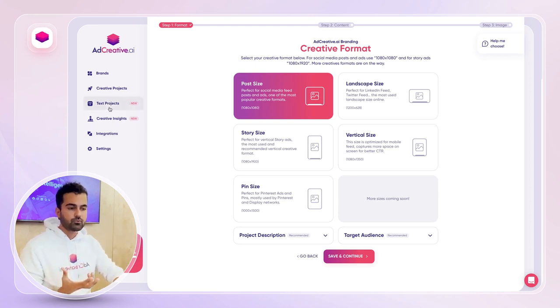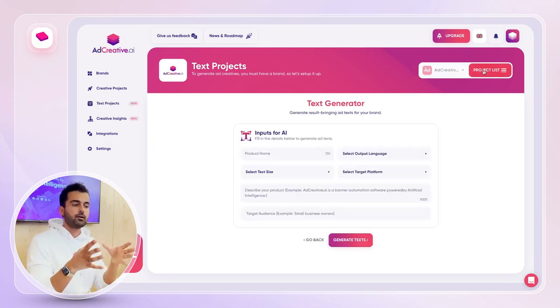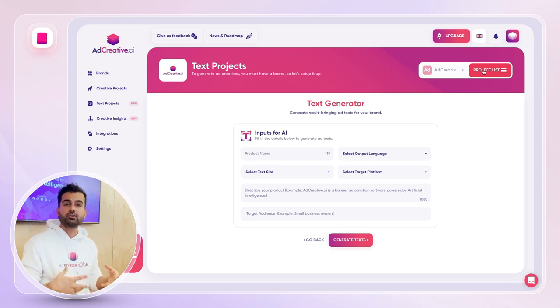And in the meantime, if you have team members that are not necessarily good at copywriting, you can also use our copywriting tool called Text Projects. So your team not only generates creatives, but at the same time, they can get a lot of value from our text generator, which is going to give you headlines or ad copies such as primary text on Facebook in a matter of seconds. So you can take that, edit it, and use it wherever you want.